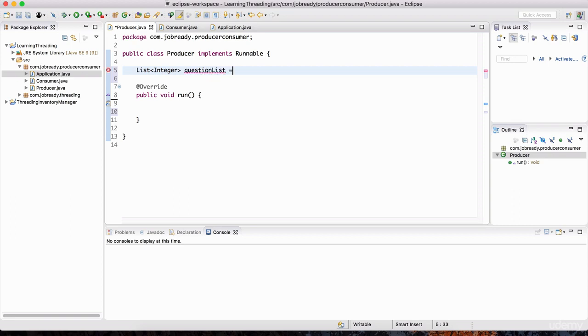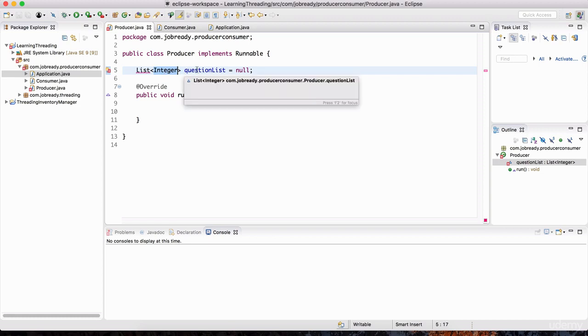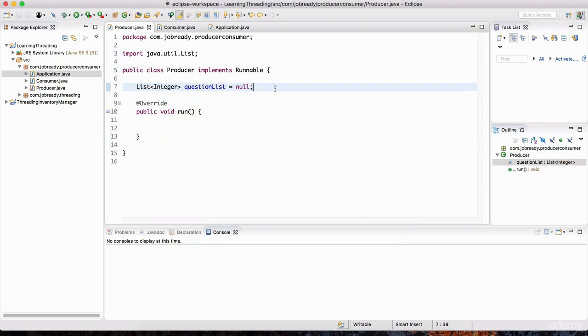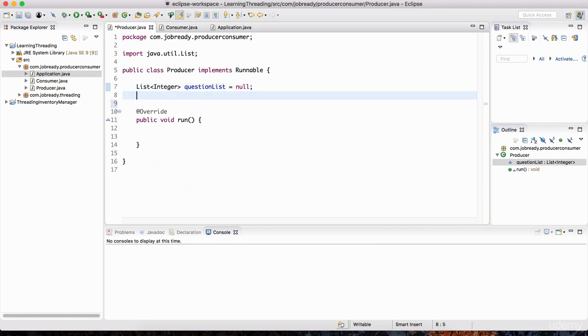Okay? And we're going to initialize it to the value of null. So rather than actually coming up with questions, I think it's just easier for us to be dealing with integers. But think of these as question number 1, question number 2, question number 3, and so on. You could do the Control-Shift-O to bring in the list import. And I'm also going to set a limit for the number of questions that get queued up, okay? And that's going to be a final int limit variable, and I'll just set this to be 5.